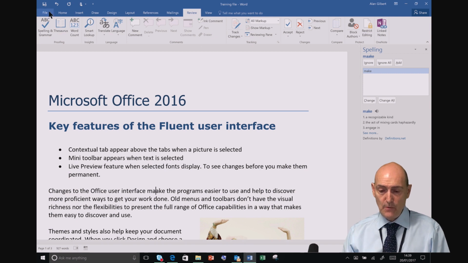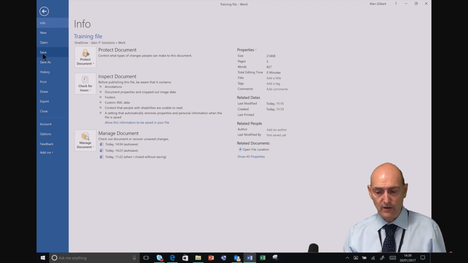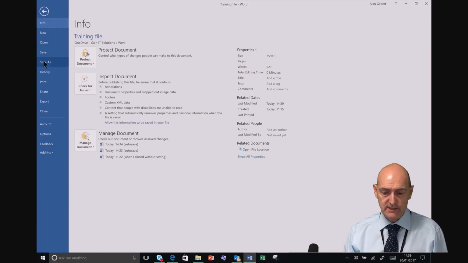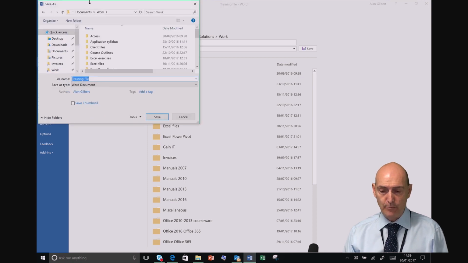Okay, we will go back into Backstage view. I will click File there. We had a look at the first couple of options. You will see at your save, we just save what you've done, close this window. But if I go into Save As, it looks completely different than what you'd expect. You can get the typical Save As dialog by clicking Browse.